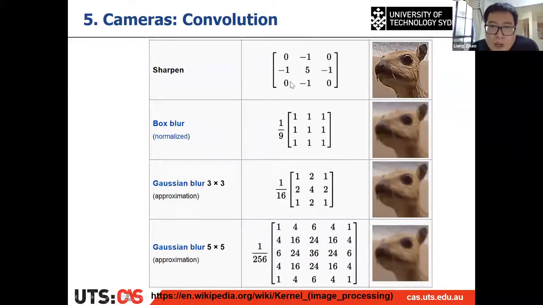Then we have a second kind of kernel as well. If we apply this 3x3 kernel, then we have an image which is sharpened, right? And we have other three blur kernels which can blur the images to different levels.